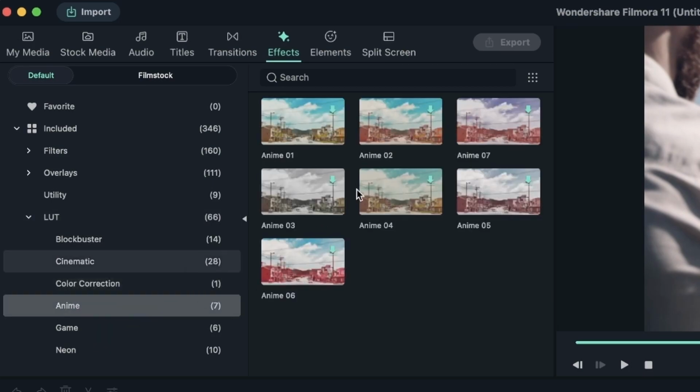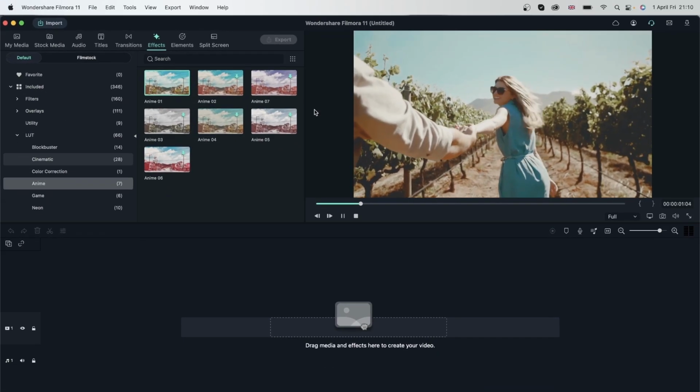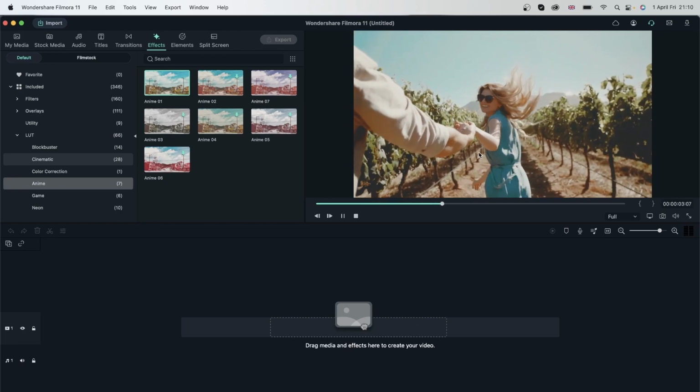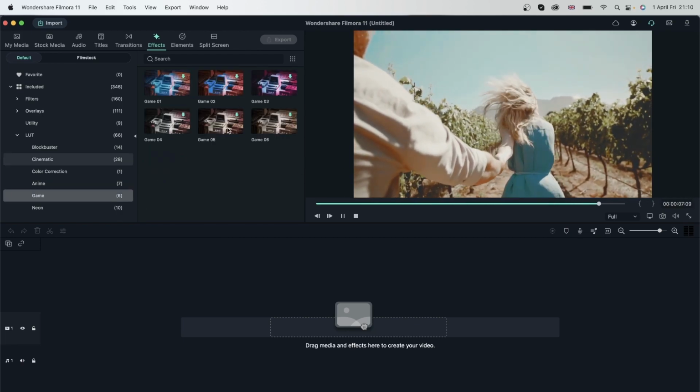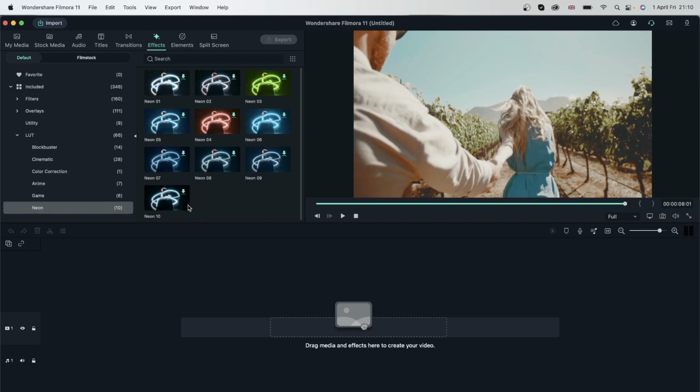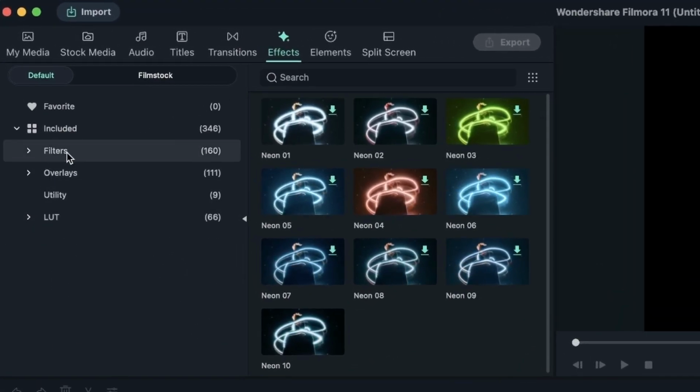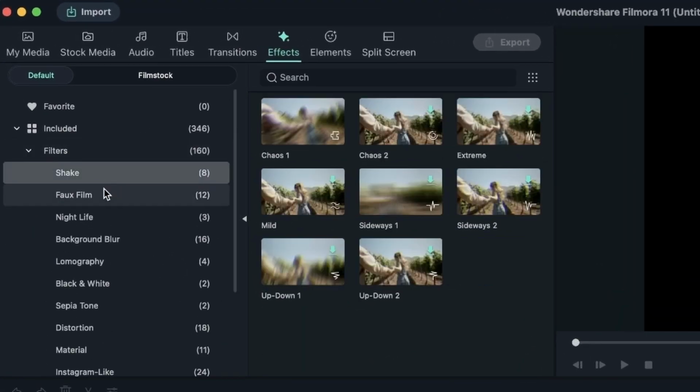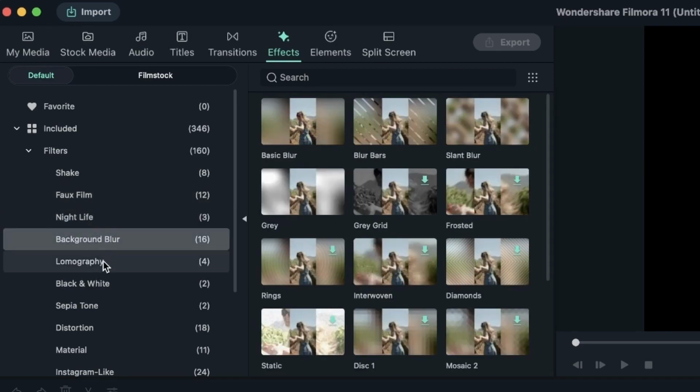We even have things like anime. Let's download one, double click, and we get really vibrant colors. Then we have sci-fi colors for gaming and neon. Now let's take a look at the filters tab. Open it up and we have a lot of options for our videos.